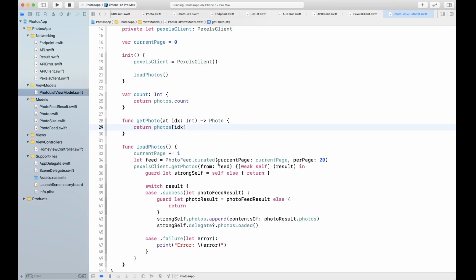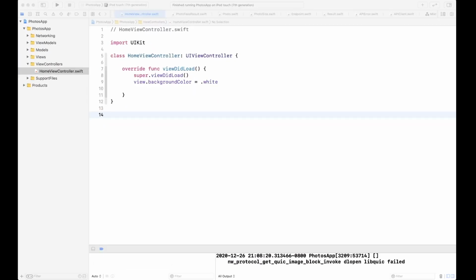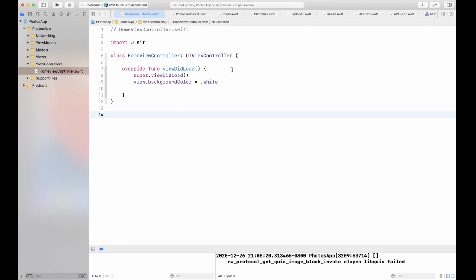Okay, so in the next section, we're gonna basically see how we can take the view controller and make an API call and see if we get any results back. All right, so first thing we're gonna do is basically check if our view model is returning the right response or not. So let's go ahead and try that out.